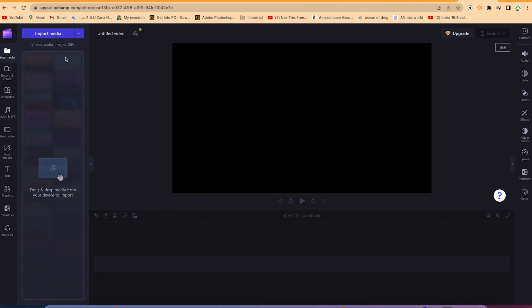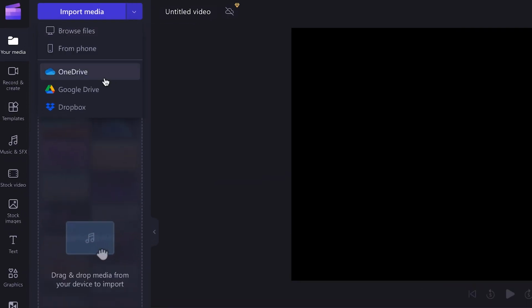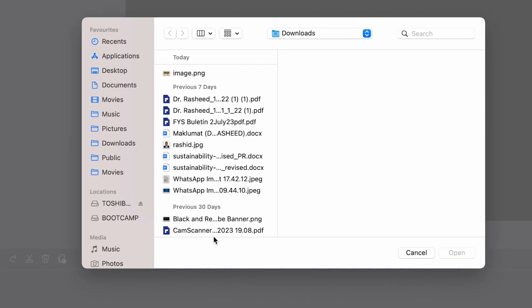So the first thing you need to do is to import a media. If you have anything outside your computer or whichever device you want to import the video footage or any media, you can import directly from there. You can import from files or from a phone or from OneDrive or Google Drive or Dropbox, you can link all of them to this. Or if it is within your computer, you can just navigate to wherever you have it saved and just import it directly.